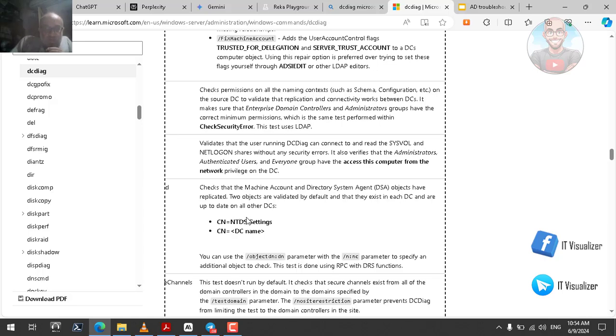The NTDS setting contains a lot of useful data concerning the replication setting, the time of the replication, a lot of things. So this is a very important test, because if it fails, then we will have a lot of replication issues. We will see that in a moment. We will ask the AI tools to explain further about this test.